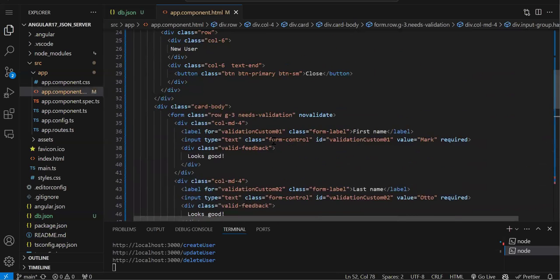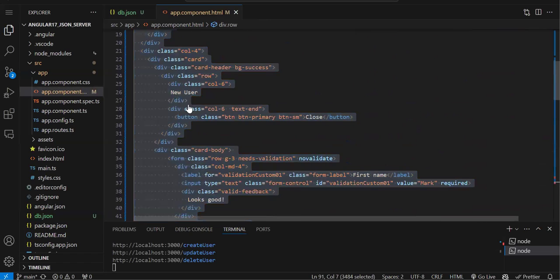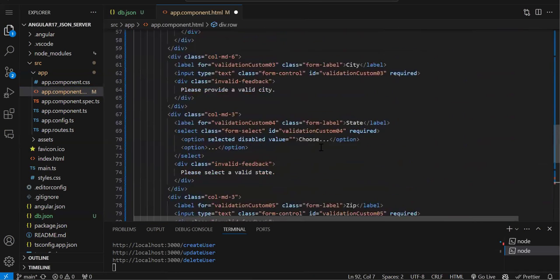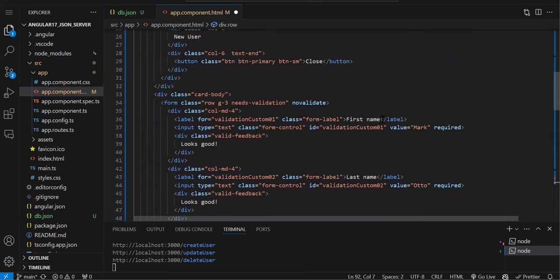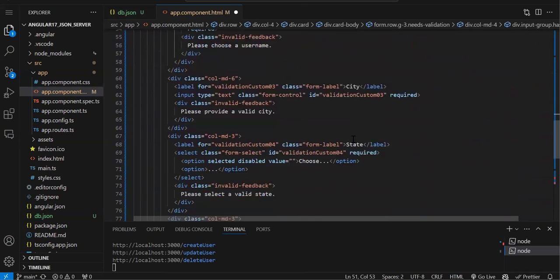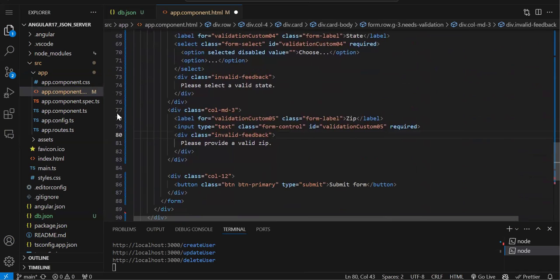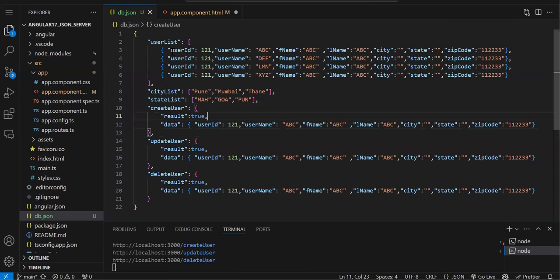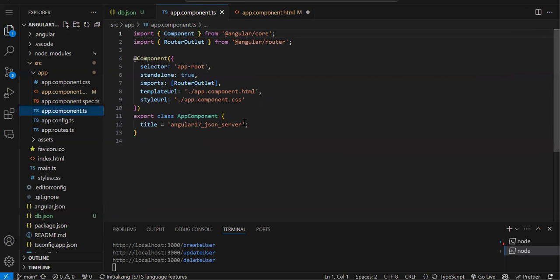Now, in app component, let's redesign the form first. So we have first name, last name, username is also there, city, state, and the zip code. That's it. Now, these are the fields we are going to have. So in app component, now we have to use the template form. So obviously, when we talk about template form, we need to import the forms module.